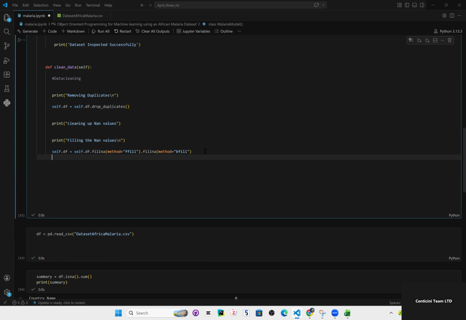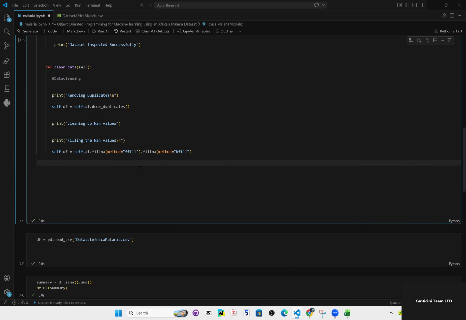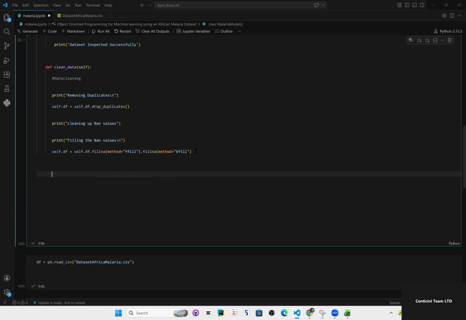Then the next thing we're going to do right now is, since we have self.df equals self.df.fillna with that method, we've got that filled. So we can say we've removed some null values, we've dropped duplicates. Of course, our data set is now getting into shape.